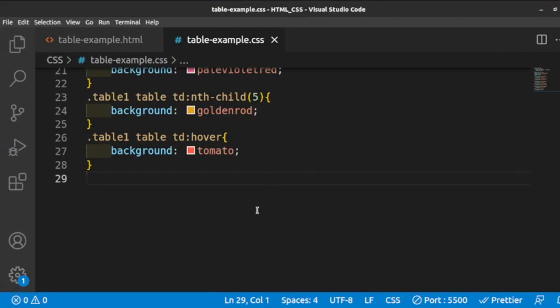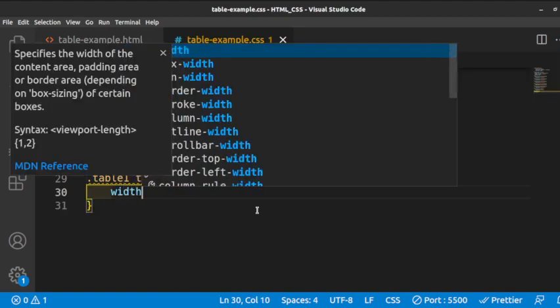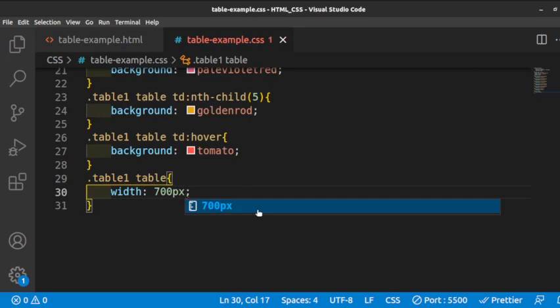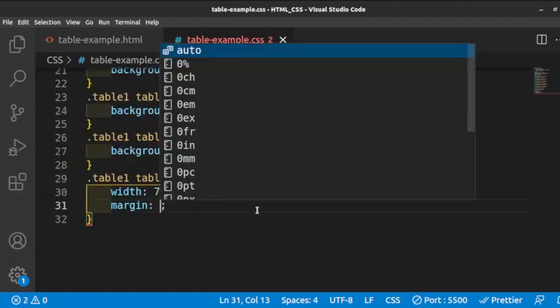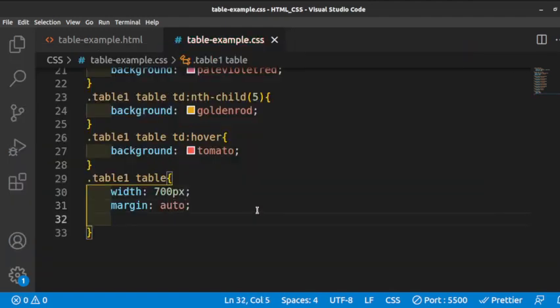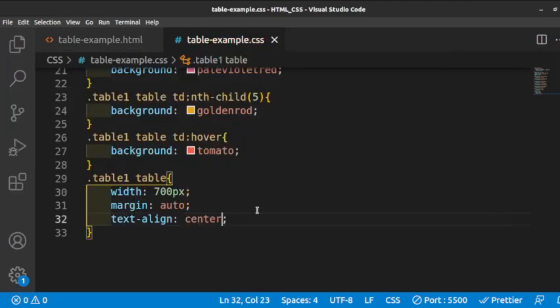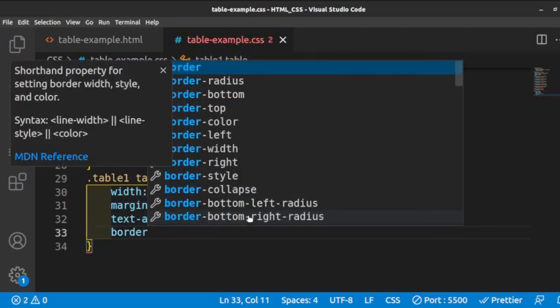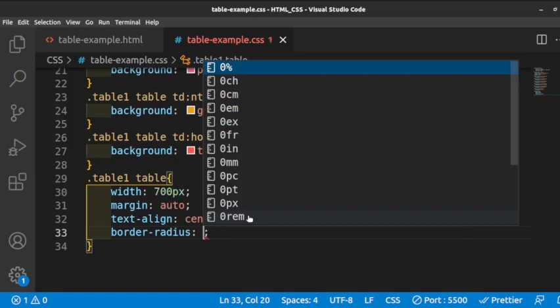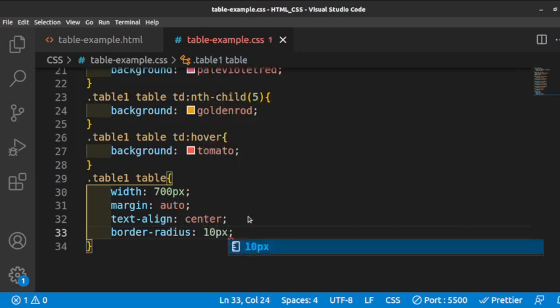Demarcate it with table width. We could say dot table 1, then table, like this. We can then say width occupy, let's say, 700 pixels. We could also say that margin is auto. This would center it horizontally. We can then say that the text in there should be aligned center. We looked at how you can vertically align text. Border-radius, we could say maybe 10 pixels.